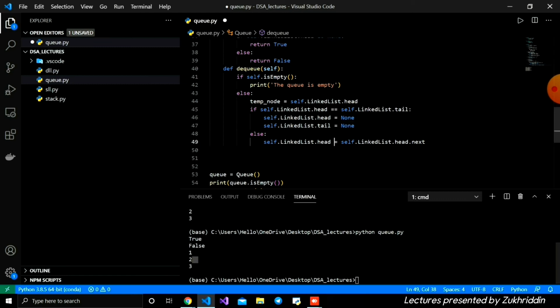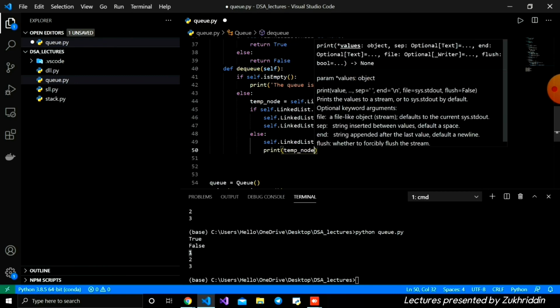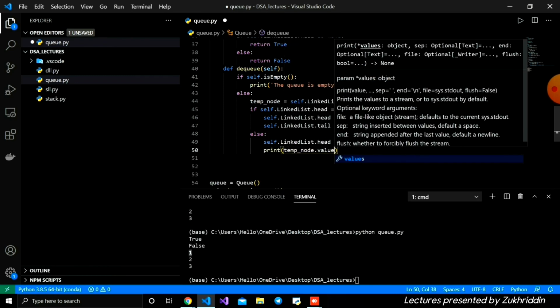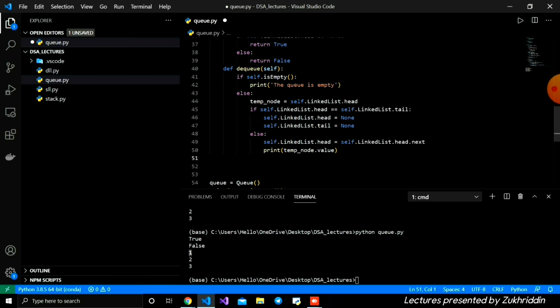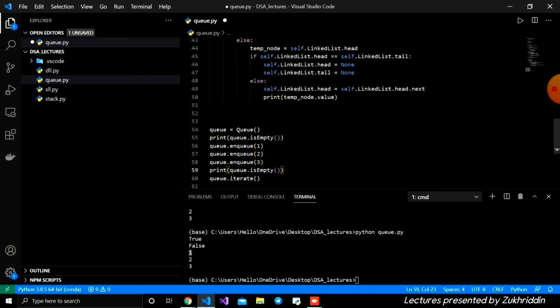So whenever this head is equal to 2, it means there is no reference to the first value, and the garbage collector deletes that one. Also, I'm printing that value, which is the temporary node dot value. This is the node that we deleted. And this is the enqueue function. Let's check it and delete that one.